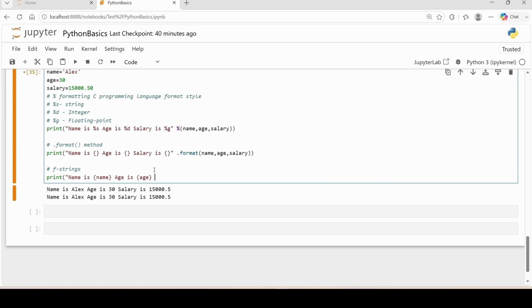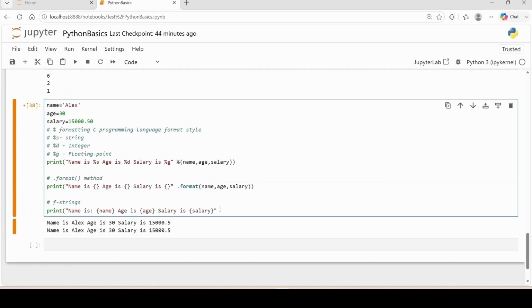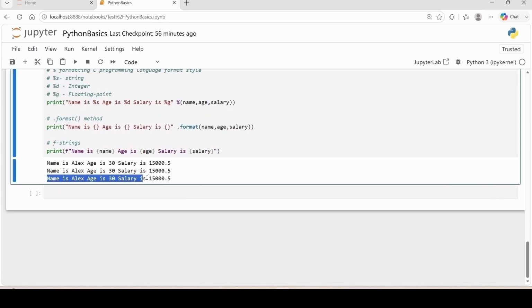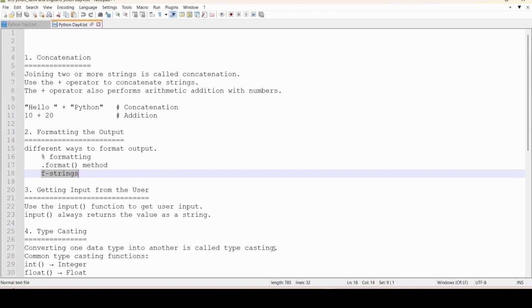Age. Next, salary is, mention the salary variable name within the curly braces. Close the print function. Before formatting the string, mention f. Now let me run it. See here, we formatted the output. So in order to format the output, we can go with these three approaches: percent formatting, dot format method, and f-strings.